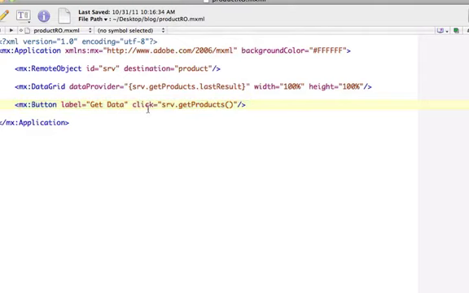and then after that we have a button called get data. Once you click on the button, it basically calls getProducts on the service, and whatever gets returned from that gets assigned to the data grid. So the data grid magically knows that whatever is returned from the products, the result of that, I'm going to display that. That's what the data grid does.